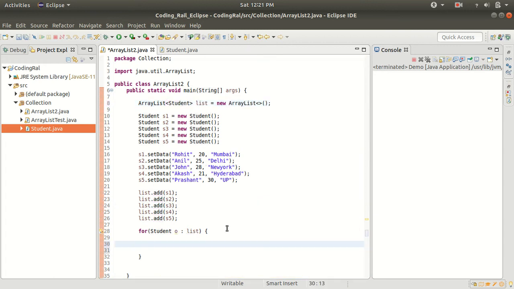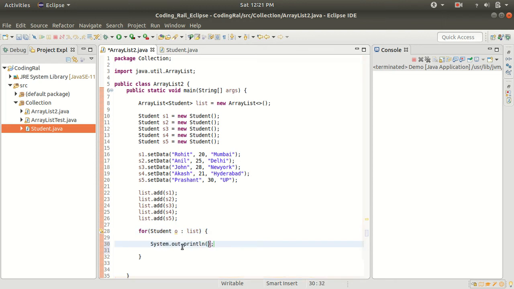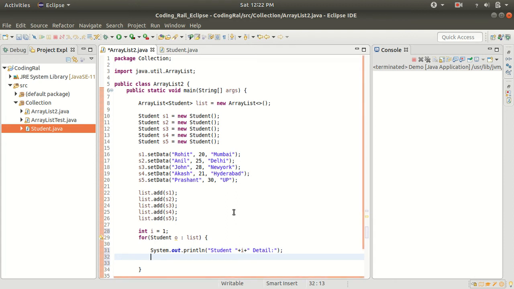For retrieving each element, we have to use this variable. So let's create one variable called i as 1. This will be for the student serial number, student i detail. So here we need to read those data.